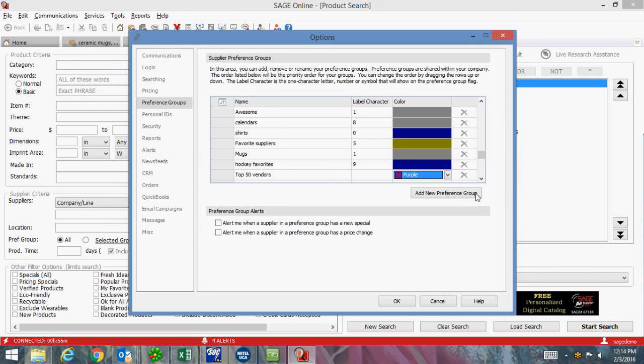So going back to, click OK. If we go back to our supplier that we had pulled up, and go into My Supplier Info, you'll see your new preference group that you just added. And you don't have to click Save or anything. It automatically does it for you.